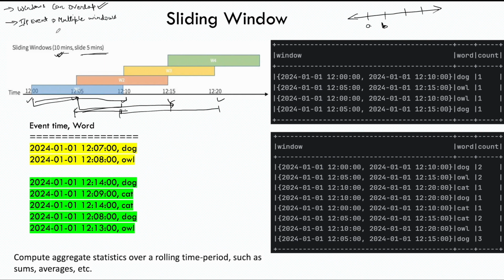You must have observed that any input that is coming in can fall in multiple windows. For example, the first event here, the event timestamp is 12:07. Now if you have a look, 12:07 falls between 12 and 12:10, right? But it also falls between 12:05 and 12:15, isn't it? So this event can fall in multiple windows. That's the second characteristic of sliding window.